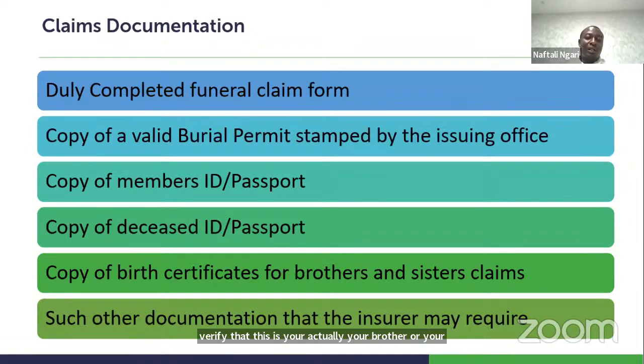So once you provide that, then the insurer is able to verify that this is actually your brother or your sister. And sometimes, depending on the type of claim or where there has been reason to, other documentation may be requested. Mostly this is an affidavit in case the documents provided have details that are not matching what is on either your ID, your birth certificate, or even the burial permit. So these documents will be submitted to the customer service team, and once they have received them, they will forward to the relevant parties, and you will receive your payment within the shortest time possible.